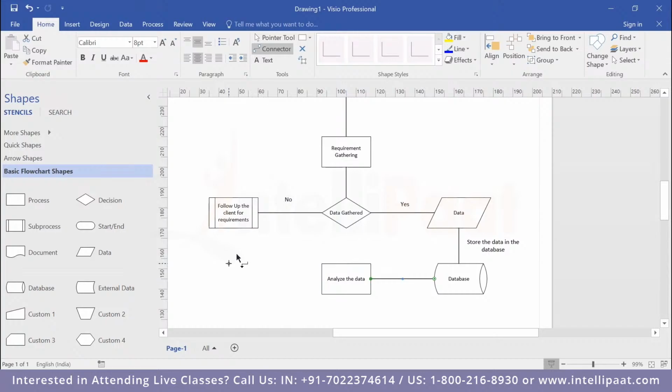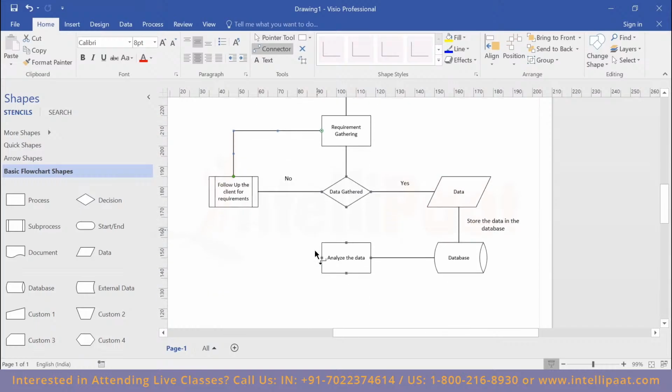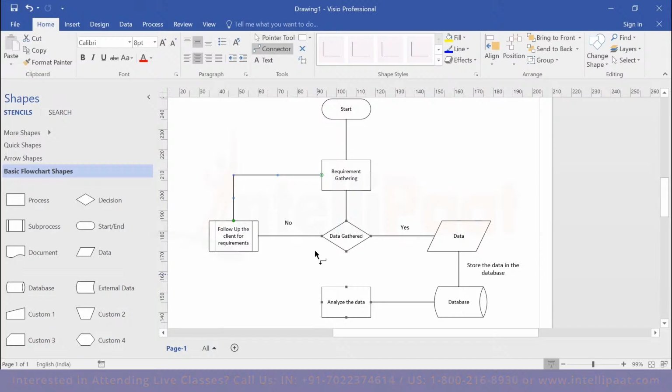So I have to connect this part of sub process, that is following up of the client for requirements, to analyzing the data. So I'll connect it with requirement gathering. So after the requirement is gathered, it will go to this part. It will check whether the data or the requirement is gathered or not. If it is yes, then data will be stored in the database, and then the data will be analyzed. So this is the ultimate data flow diagram, or the UML diagram that you can say, that we have created using Microsoft Visio. So this was all about creating UML diagram using Microsoft Visio.